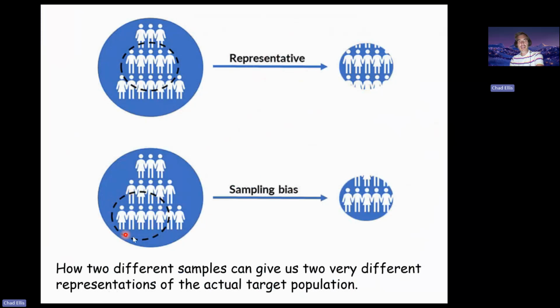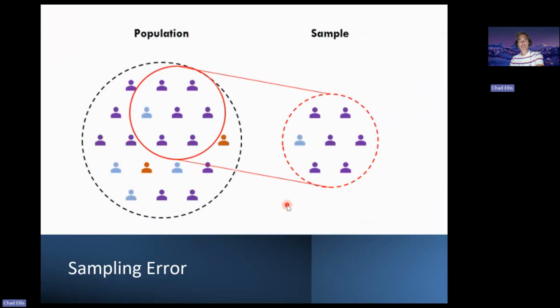But what if we took a sample from this section of the population? We can see that we get a big difference between what's in the sample compared to what's in the population. So we're going to get a large sampling bias, and our sample is going to be misleading in terms of what's going on in the overall actual target population.